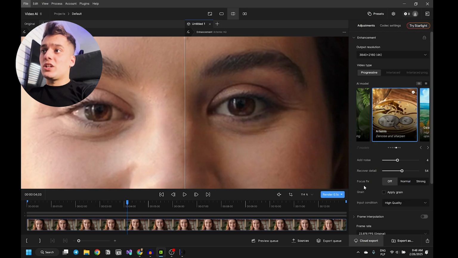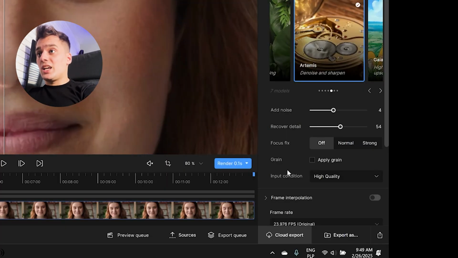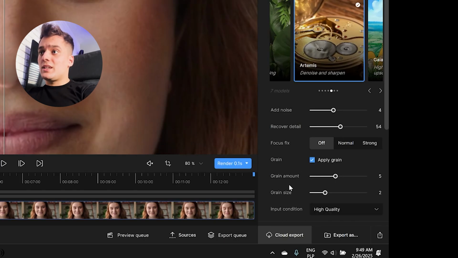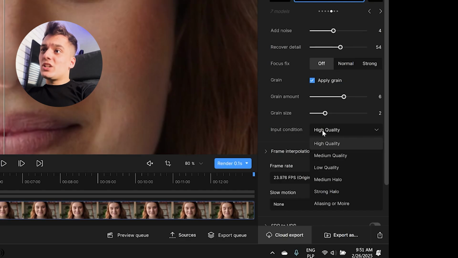There's also focus fix, which adjusts the focus of the image, but since our video is already properly focused, we won't use it here. Additionally, you can manually add grain for a more cinematic look. I personally like using this for stylistic reasons, but it's optional. Then we select the quality of our input video, low, medium, or high. In my case, I go with medium because it's not the worst quality, but still needs improvement.